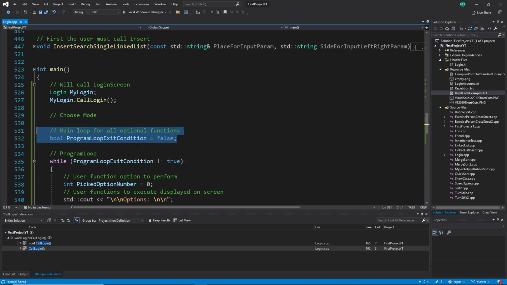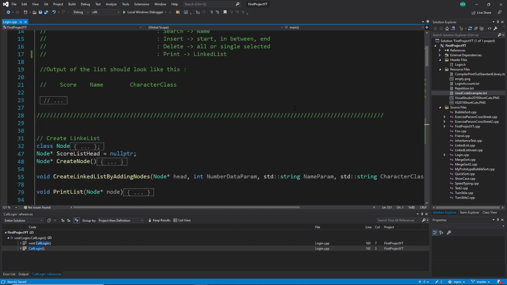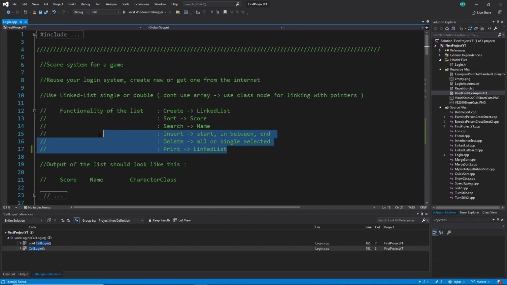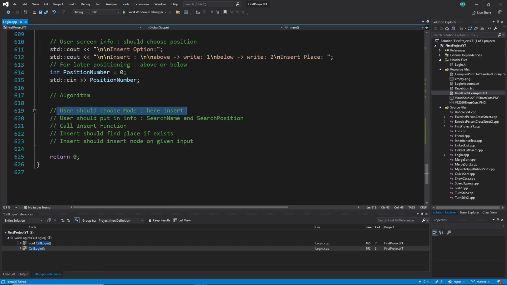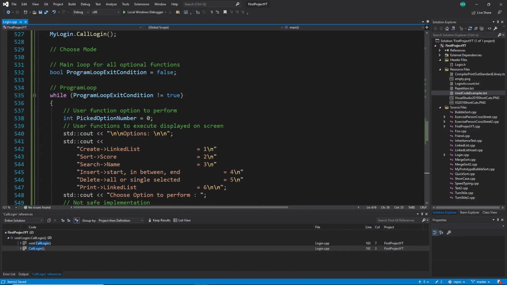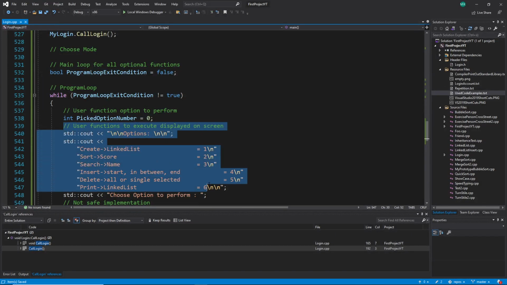In my case, it is just an option menu. So you can see here on top, our user should choose one of these functions, and that's the mode. That in our algorithm, that's the first line. It says user should choose mode, here insert. Of course, you have to present the user first all the possible modes.